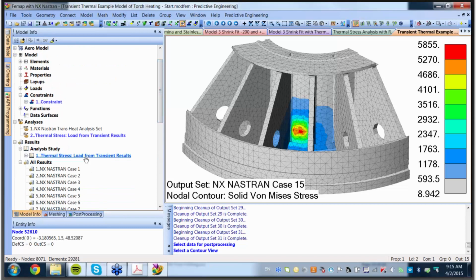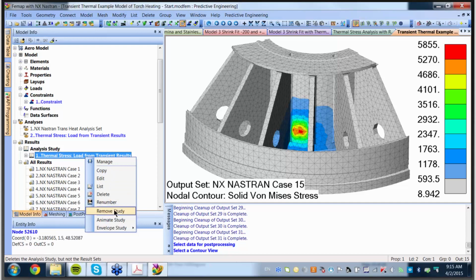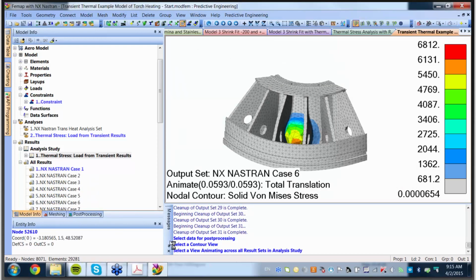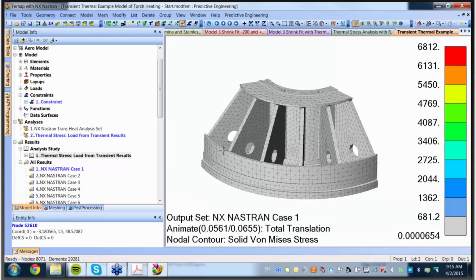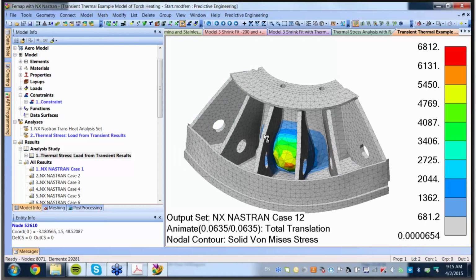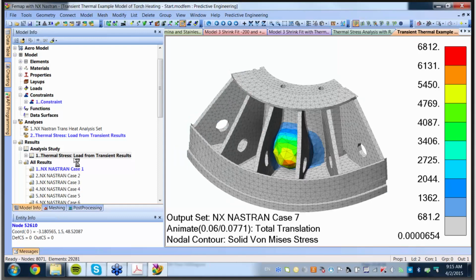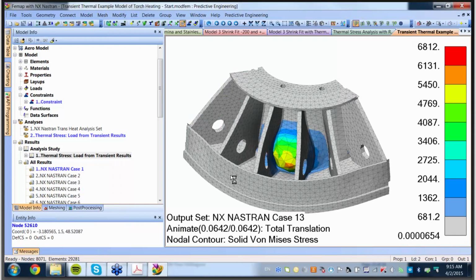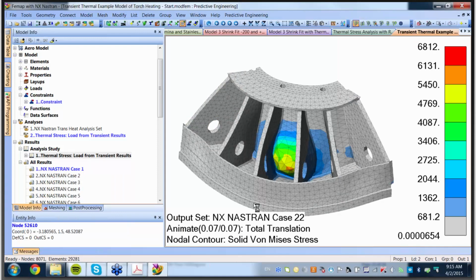Now I can go in here and I can go animate study. I can minimize this. That is awesome. I first saw that animate study go, and that is just awesome. Okay.